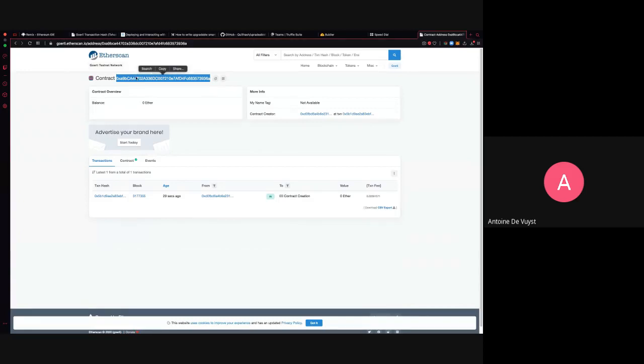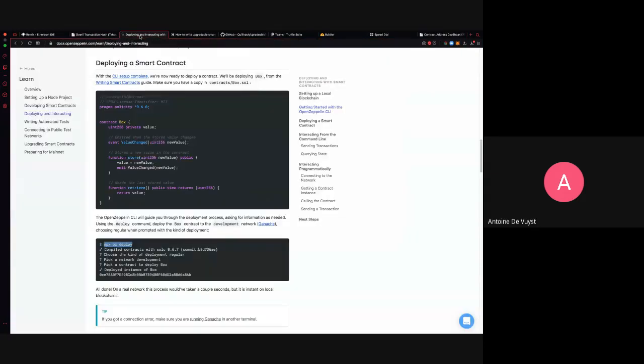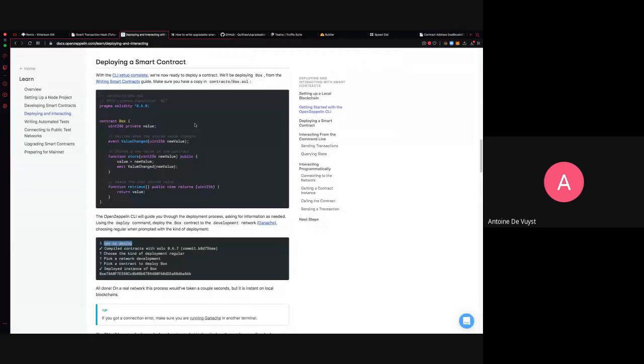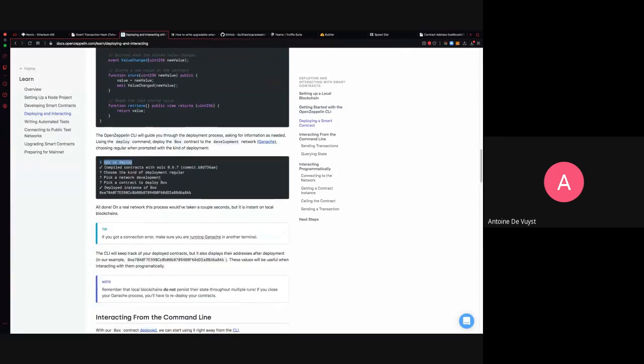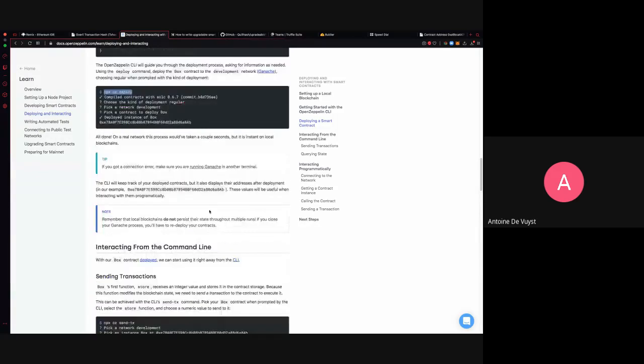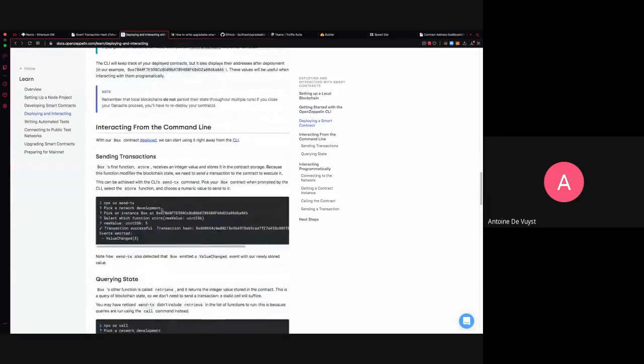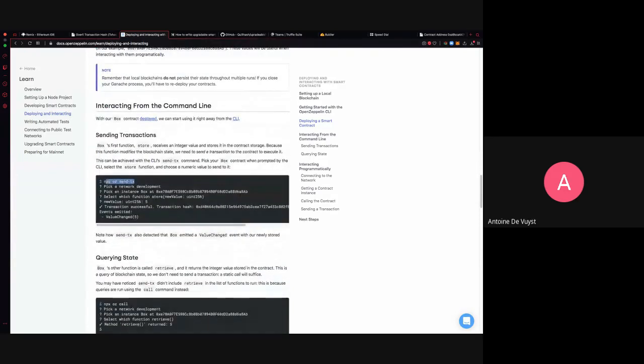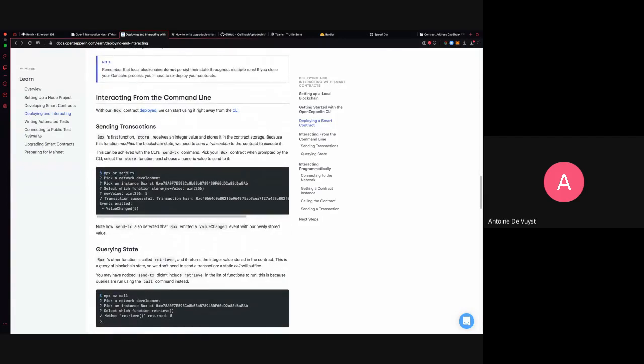Whenever we want to interact with the contract, we need this contract address. So I just deployed an upgradable contract. And when I deploy an upgradable contract, it's really a system of contracts. That means that there's one proxy contract that doesn't change, and then the logic contracts which can change. So now I can interact with the contract. This is a way to interact with the contract, npx oz send-tx.